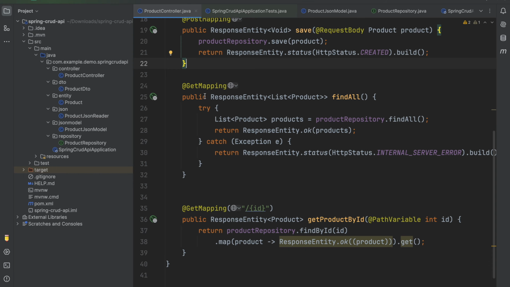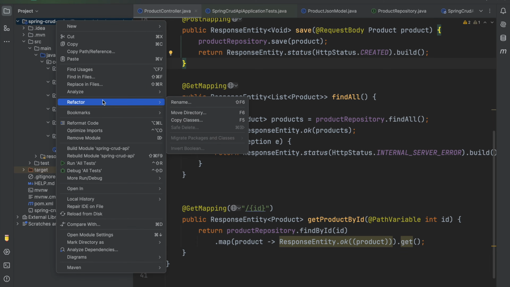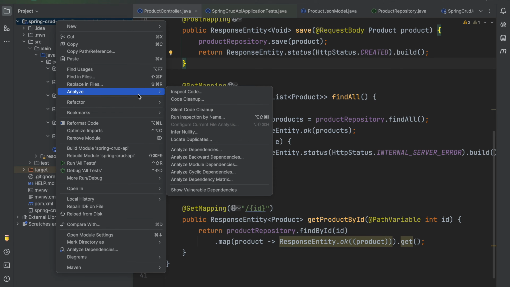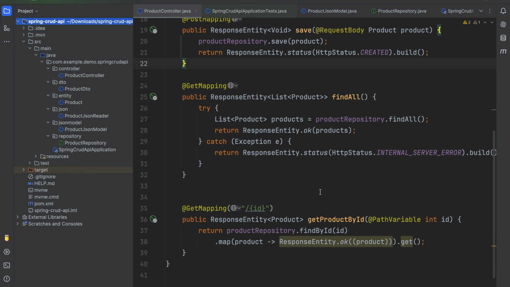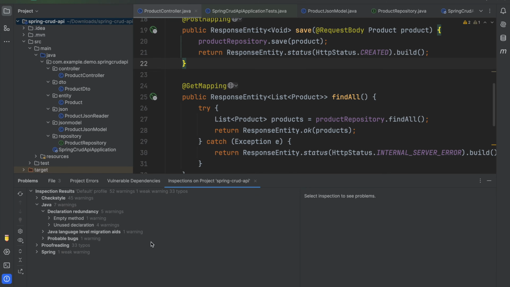on OK. Now let's click on your project, right click on your project and click on analyze and inspect the code. And if you want to do it for the whole project, let's click on the whole project and click on analyze. Now it will inspect the code and it will show some inspection results. Here the first one is showing Checkstyle. It is giving some 45 warnings here.